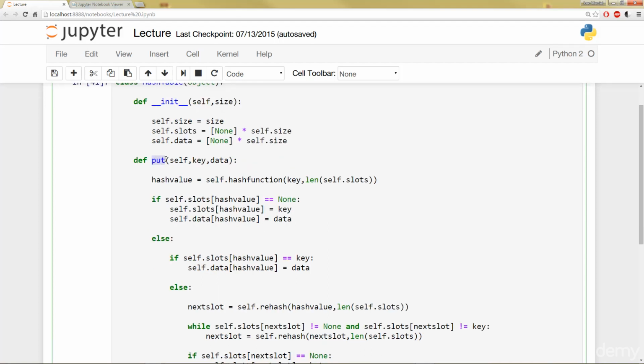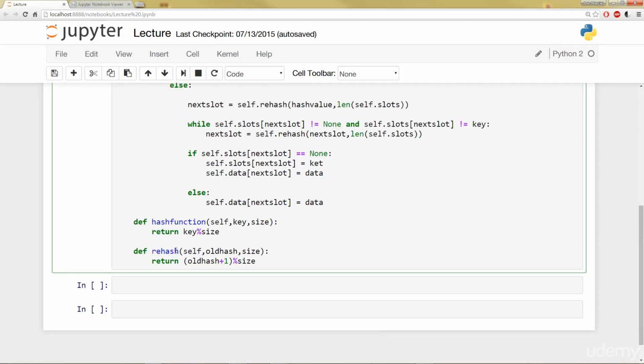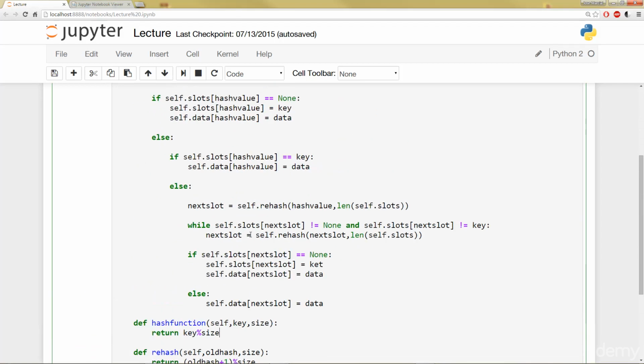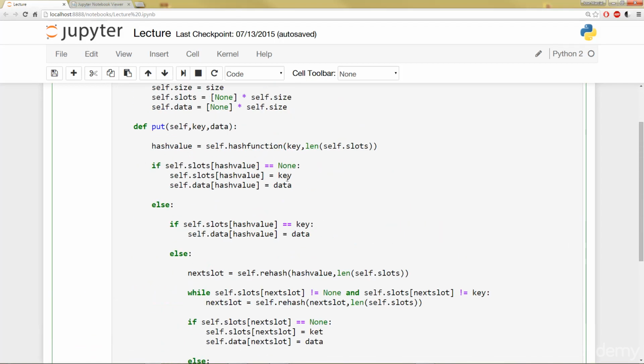Then we have our put method. That's going to put in a piece of data to the correct key. So where do we actually put this data? We use the hash value, which we got from the hash function. In this case, for the hash function, we just use the key and the length of self.slots, the actual slots we specified earlier, because we're using the remainder method over here. So after that, we just say if a slot is empty right here, so if self.slots hash value equals none, meaning it's empty, we just fill in the key and the data itself. Otherwise, if the key already exists, we go ahead and replace the old value.